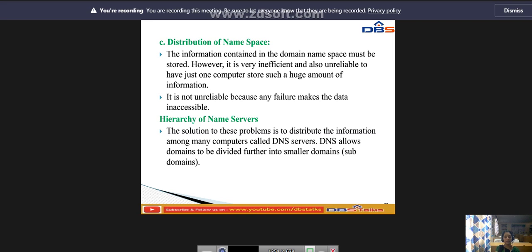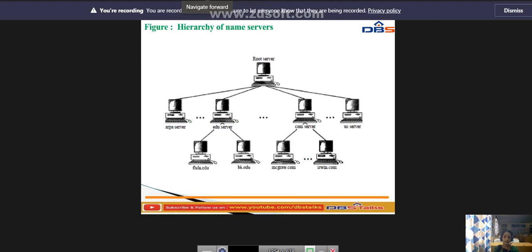So each server is responsible for either a large or a small domain. In other words, we have a hierarchy of servers in the same way that we have a hierarchy of names. This is the diagram of the hierarchy of the namespace. Here I have the root server, and these are the different servers: the education server, and so on, down to mcgray.com. So these are the different levels of the hierarchy of the namespace.